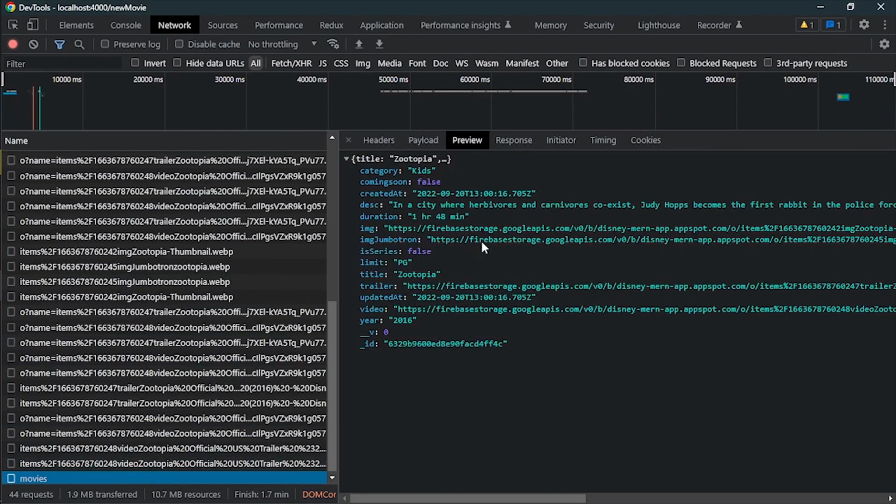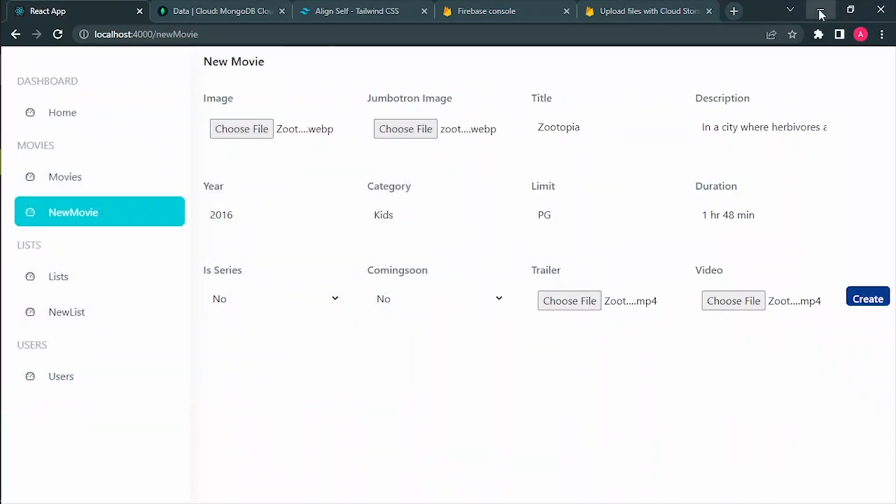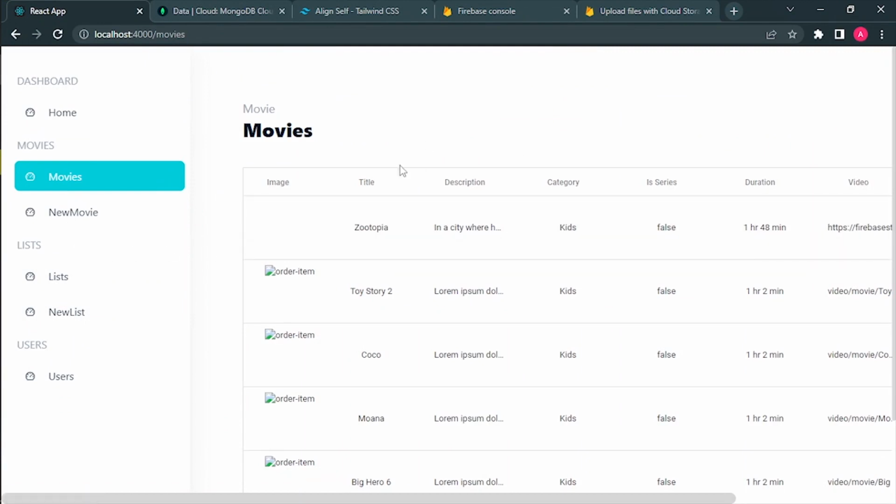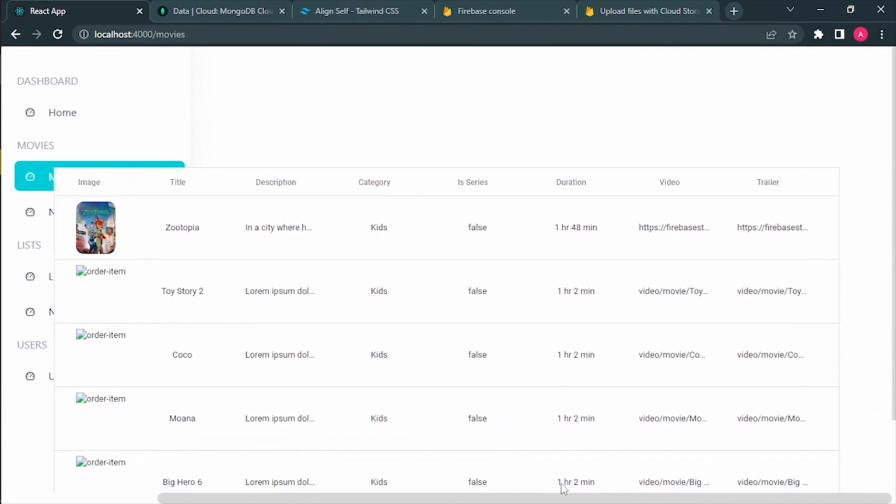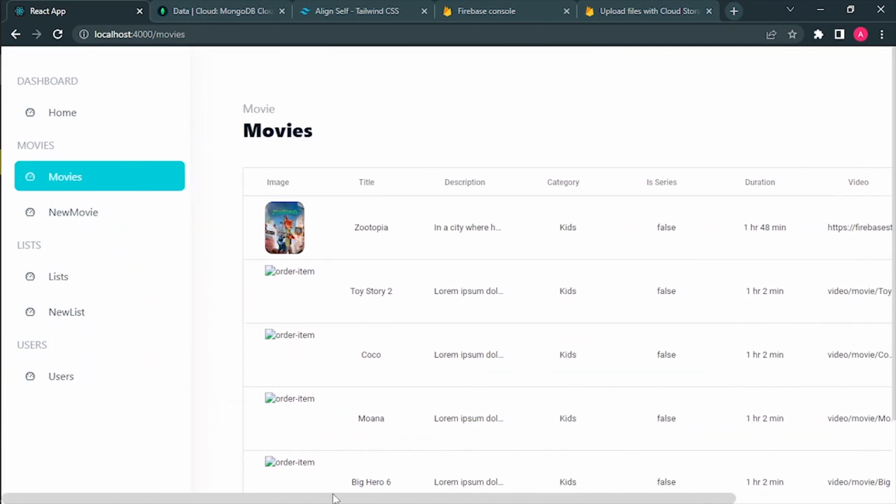We got our 201 success code. So that means our movie is already created. Let's check it out in the movie here. And now we have our image in here along with the title, description, category, and so on. So that means finally our create movie is done.